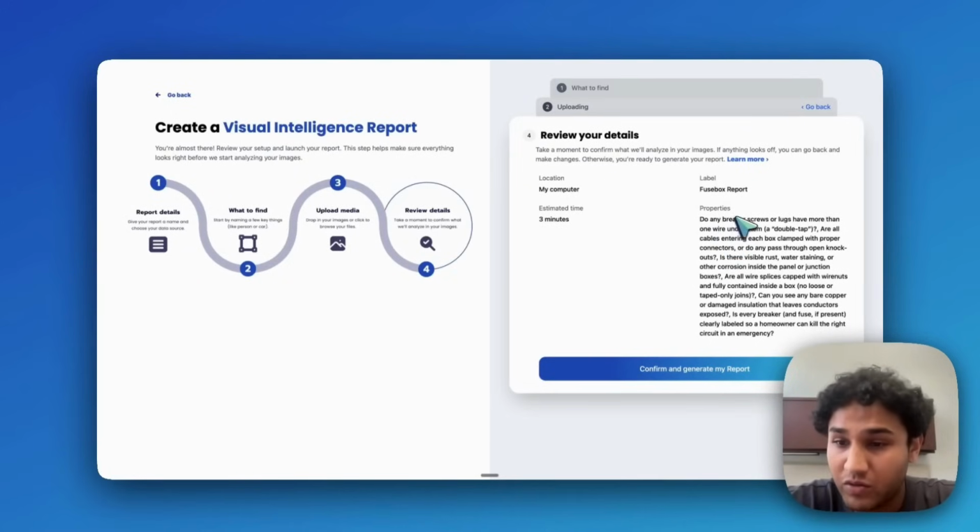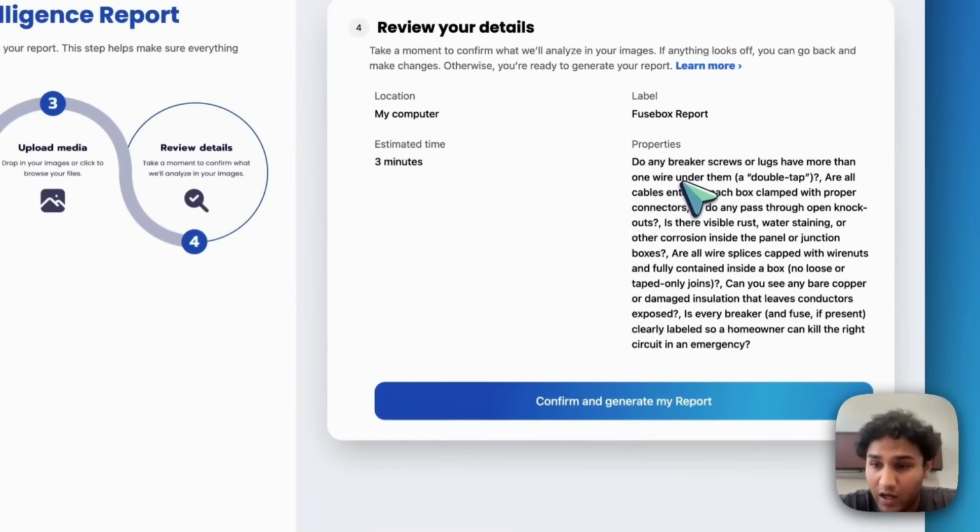Do any breakers, screws, or lugs have more than one wire under them? Are all cables entering each box clamped with proper connectors, or do any pass through open knockouts? Is there visible rust, water staining, or other corrosion inside the panel or junction boxes? Are all wire splices capped with wire nuts and fully contained inside a box? Can you see any bare copper or damaged insulation that leaves conductors exposed? Is every breaker clearly labeled so homeowners can kill the right circuit in an emergency? Once this looks good, we can click confirm and generate my report.